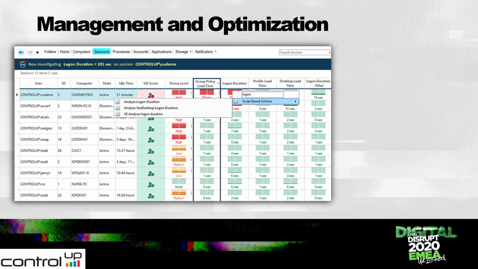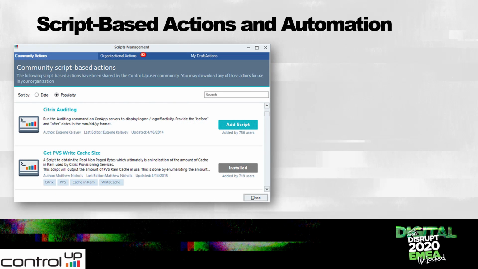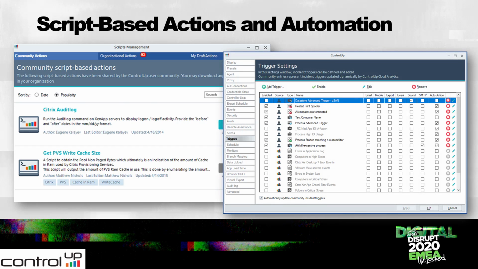Collecting data is only the beginning. Things are getting more interesting when using the data for management. Comparing real-time data sets provides powerful mechanisms for optimizing infrastructure settings. The ControlUp product comes with hundreds of built-in script-based actions developed by community experts. Triggers can be used to automate system management.